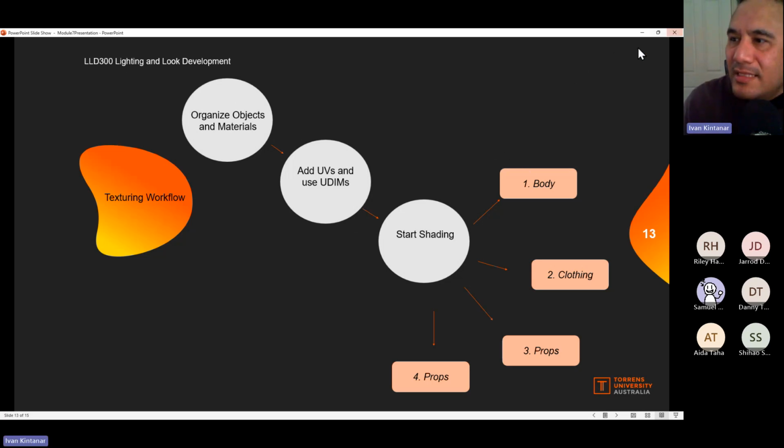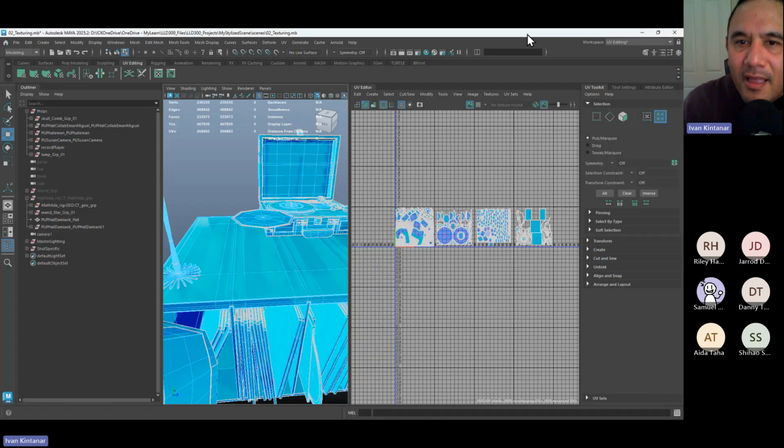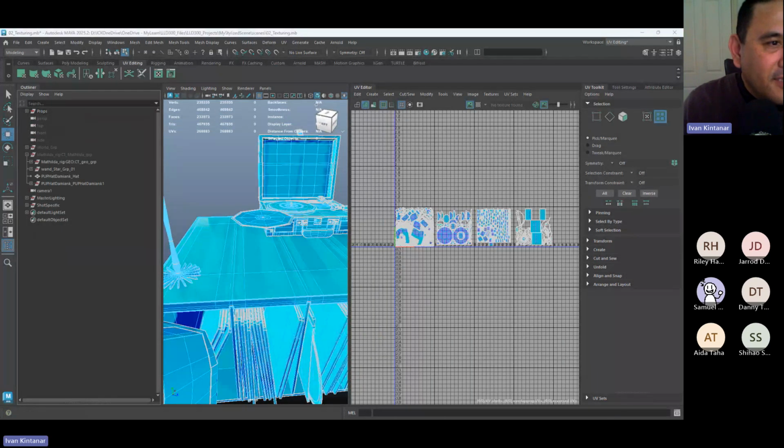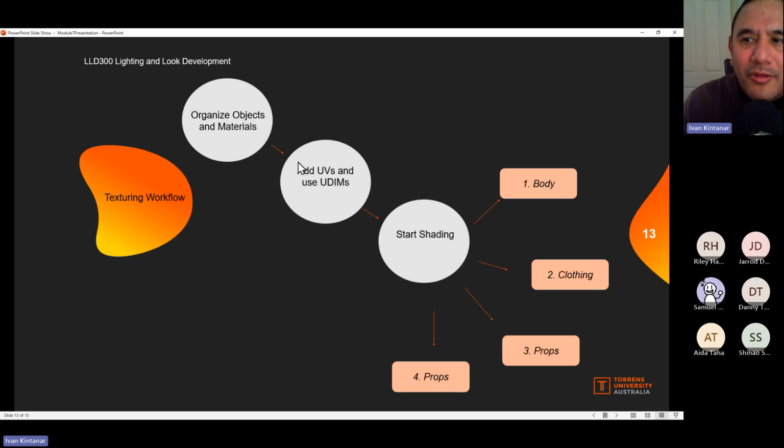Okay, so let's have a look at exporting it now. So now we added the UVs and the UDIM. So actually, we finished two steps. We created our objects and materials, we added the UVs and organized our UDIMs. Then we can actually start texturing.